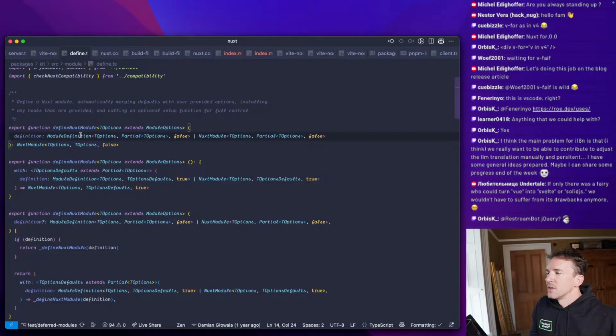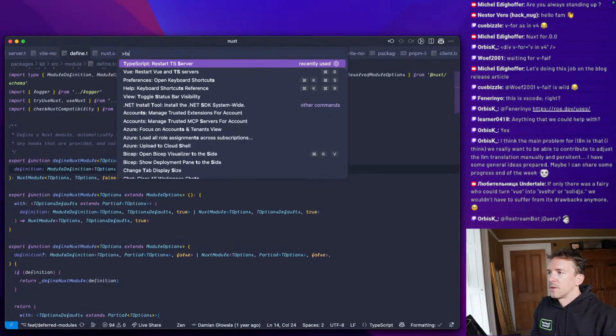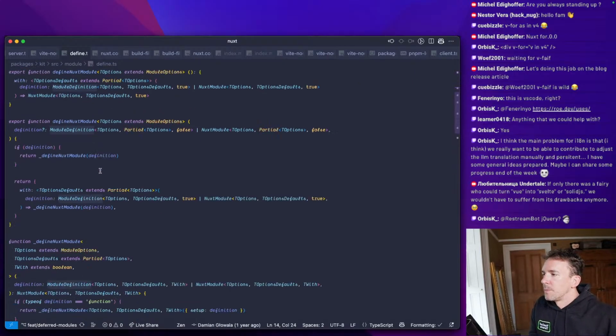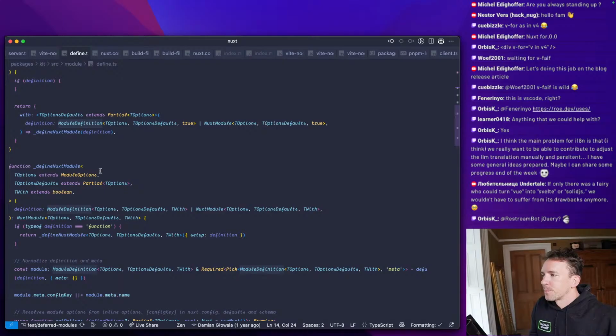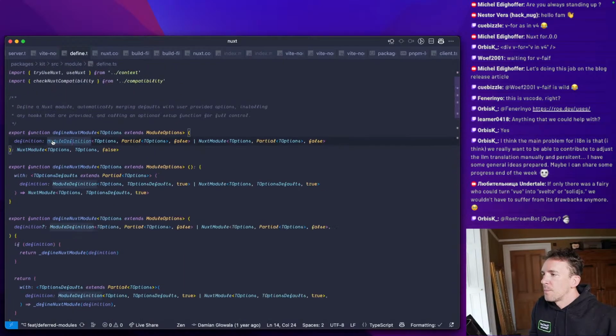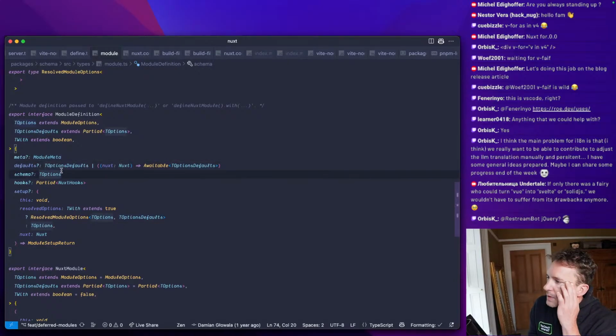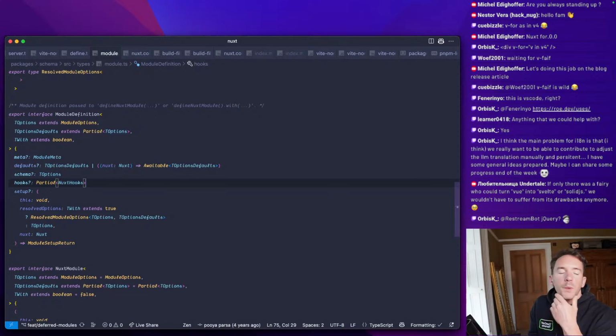Restart TS server, please. Okay, so our module definition can have meta, defaults, schema, hooks. And I think what we also want to say is dependencies, maybe.